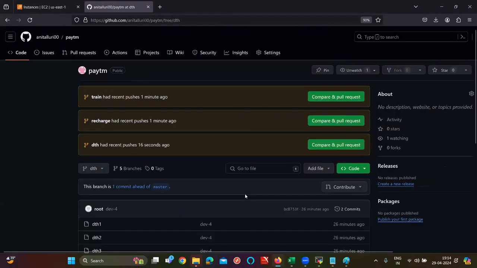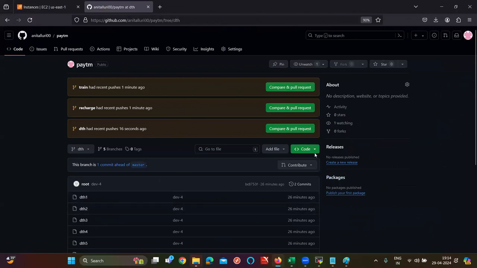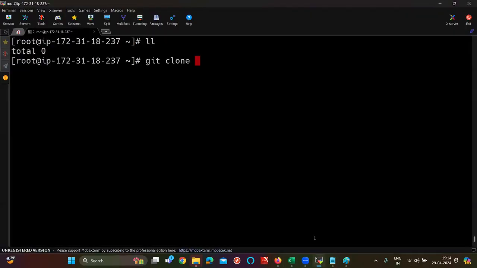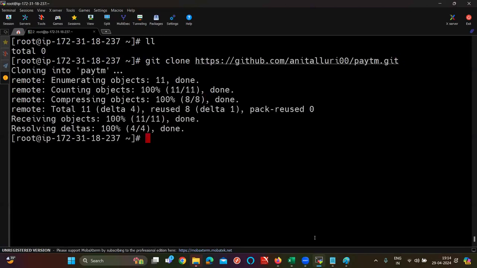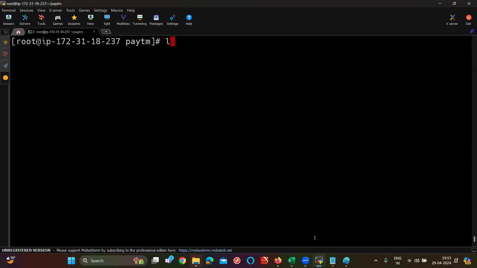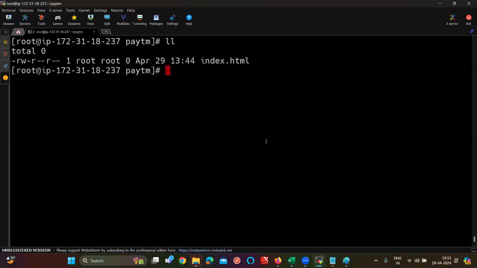Give the command git clone. So this repository has the code, correct or not? What I can do, I'll copy the URL. I'm just showing it, okay? Paste it here. Now give ll. Are you seeing cd Paytm here? Now give ll. Are you seeing the code here? Give the command git branch. Are you seeing master or not?